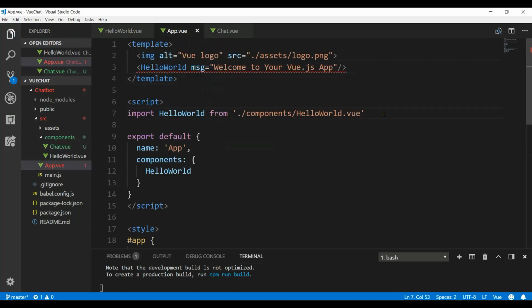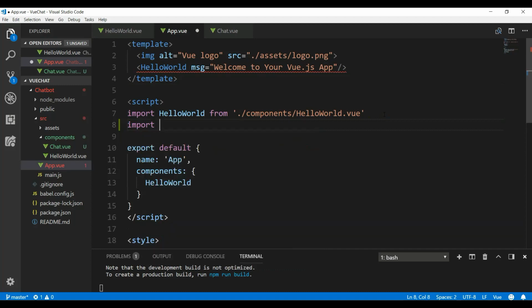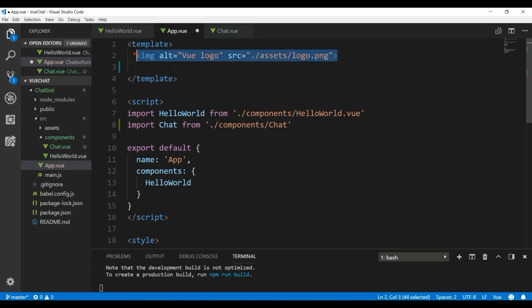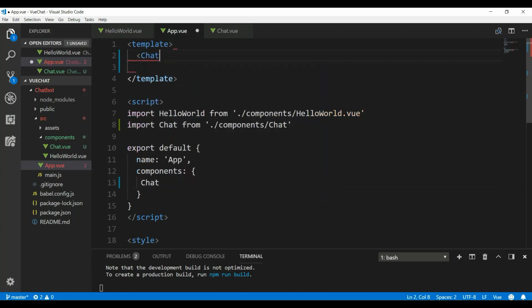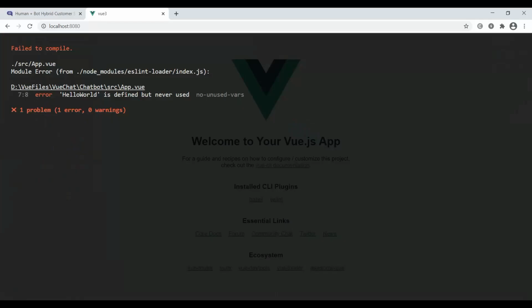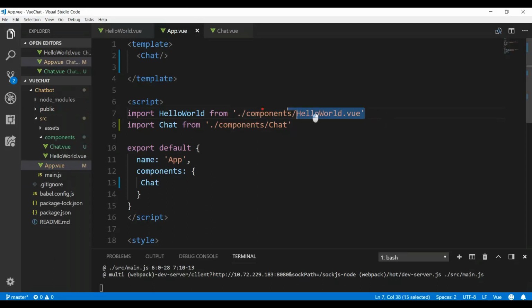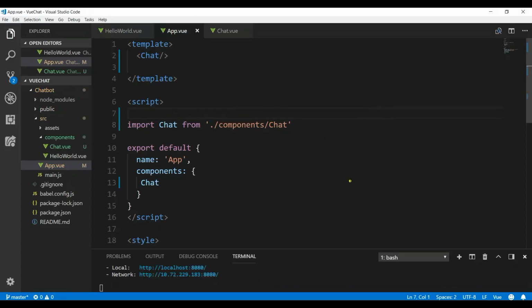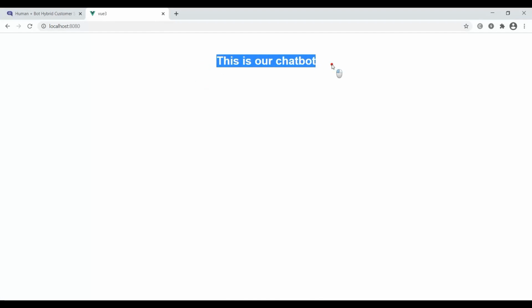After that, let's import that in our App.vue. In our App.vue, I can just say import Chat from components, and that is Chat. Now we don't need this, so let me remove this. Also, let me import the chat here, and now we can add that in this section, chat. Now let me save this. We are receiving an error: HelloWorld is defined but never used. Let me remove this because we don't need that. And now we have this, our chatbot.